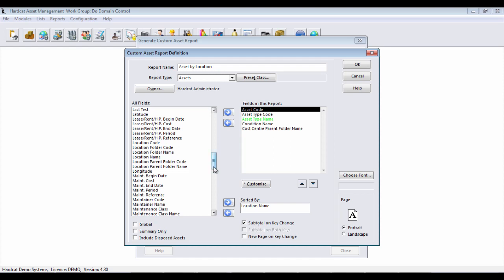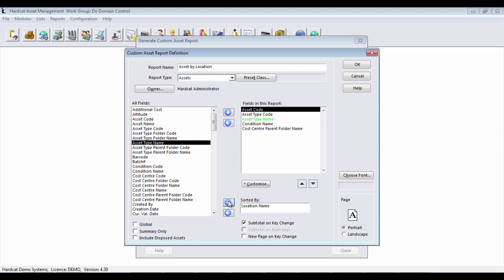If we want multiple levels of sort, we can then add in a second level, for example, asset type name. So this will then sort it by location and then asset type name within that particular location. If we want to get a subtotal within that location by asset type, we could tick on subtotal on both keys. If we were to tick on new page on key change, every time the location changes, it will start a new page.